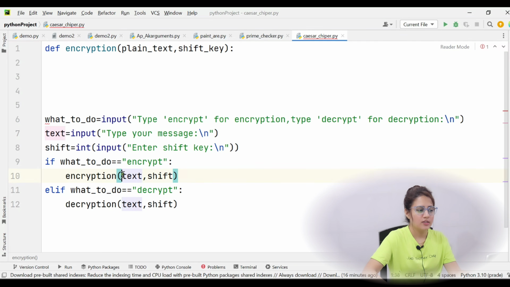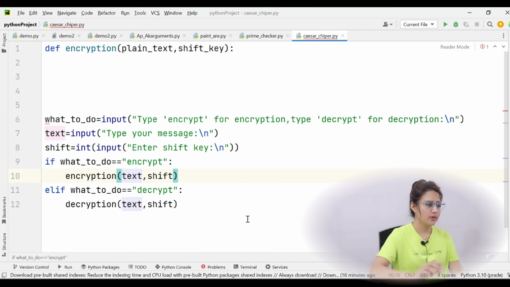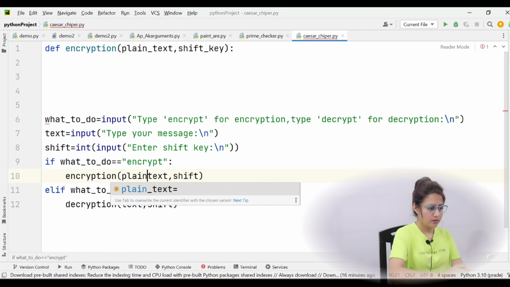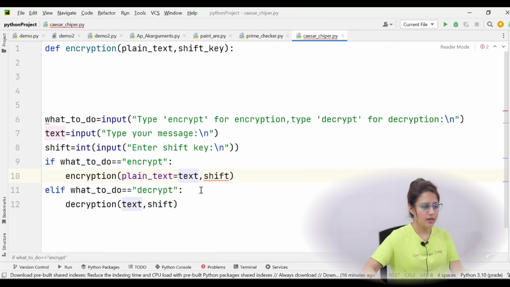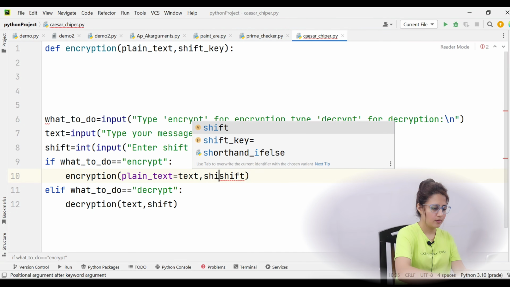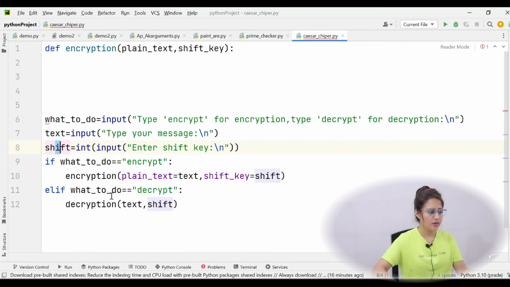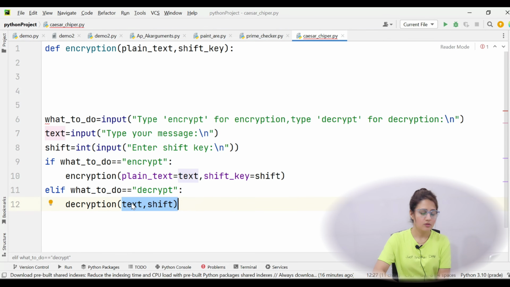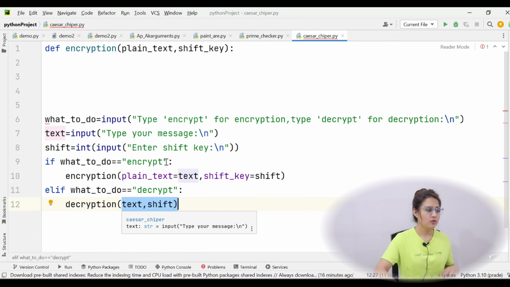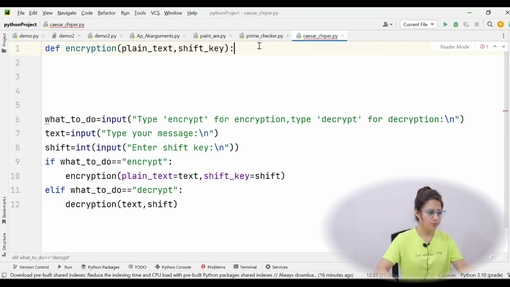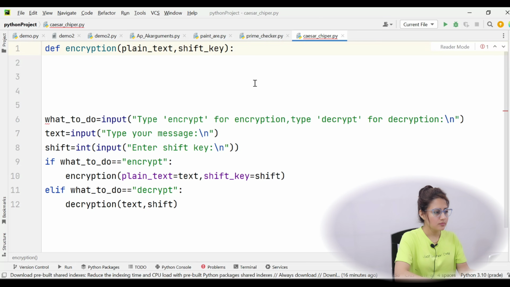Let's suppose, rather than just positional arguments, it's better to pass keyword arguments, right? So we will take here plain_text equal to text and shift_key equal to shift, right? For this we will pass keyword arguments, and when we define that decryption function, then we will pass them as well, right?